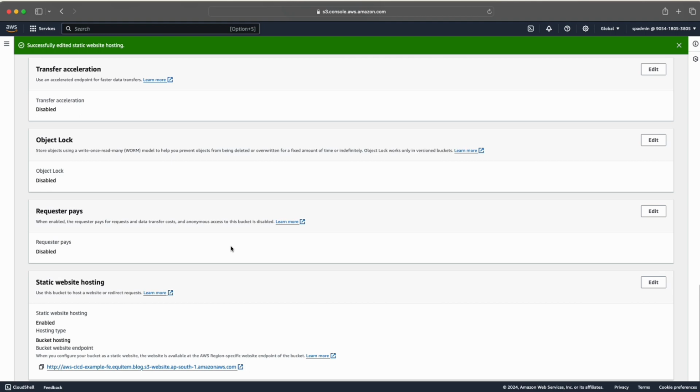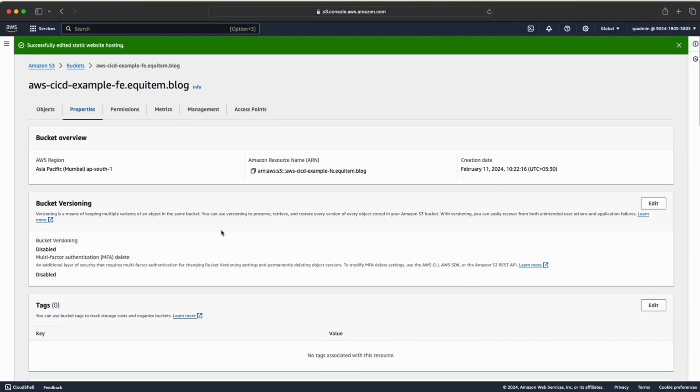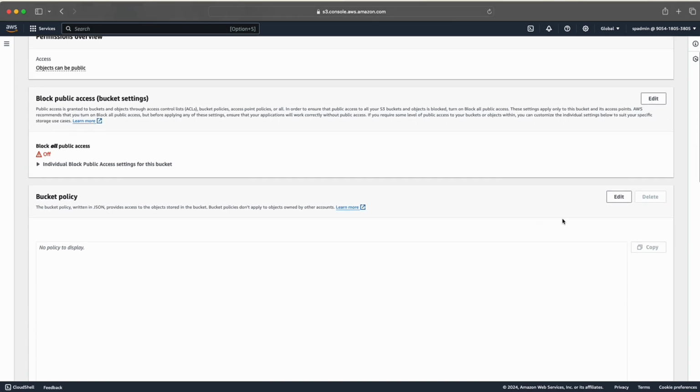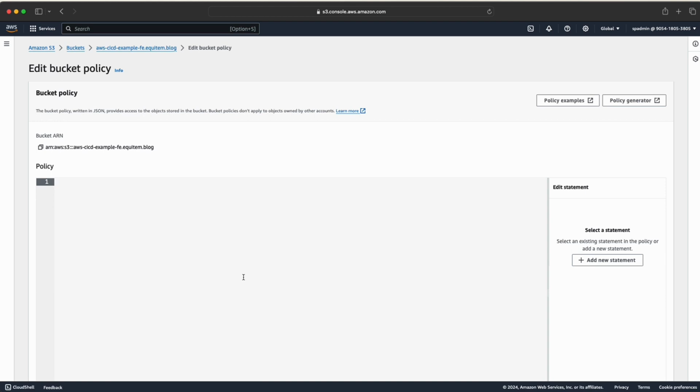Then I am going to set permissions. For that, navigate to the Permissions tab. Now I'm going to add a bucket policy. Click on Edit under the Bucket Policy section. We can generate the bucket policy from the policy generator, or simply type the bucket policy here. I am going to use the policy generator.